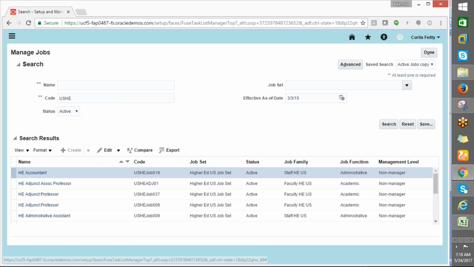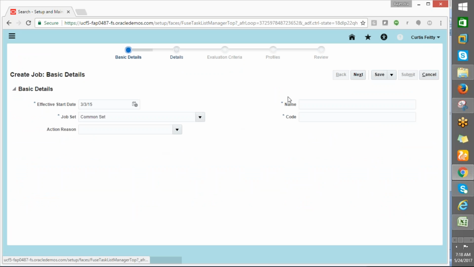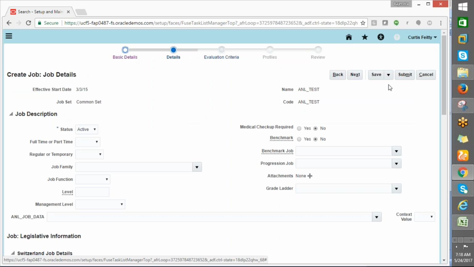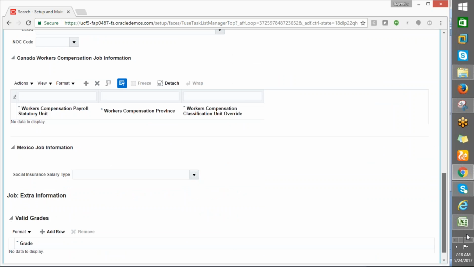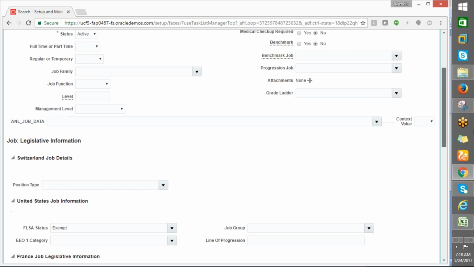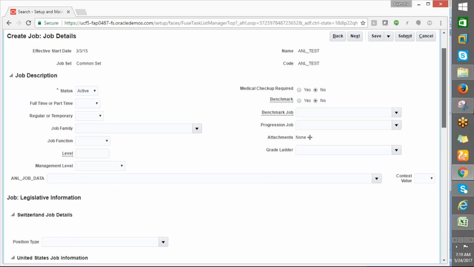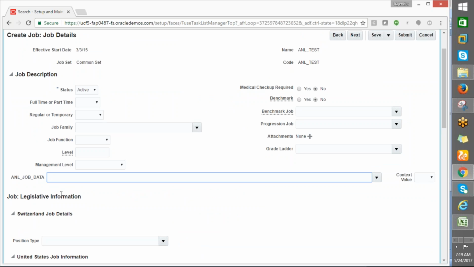Okay, so let me create here. Let me give the ANL test. ANL test here. Click on next. You will find out. Yeah, you can see that, right? The ANL job data we just created, right?